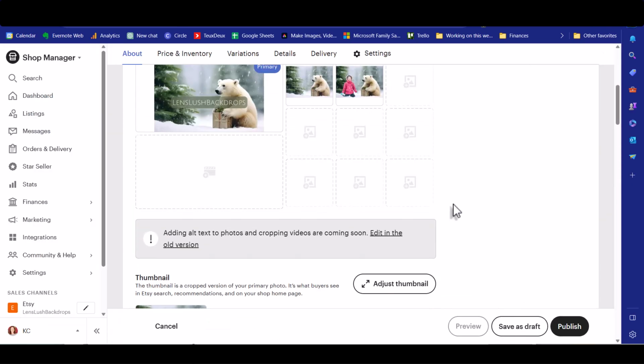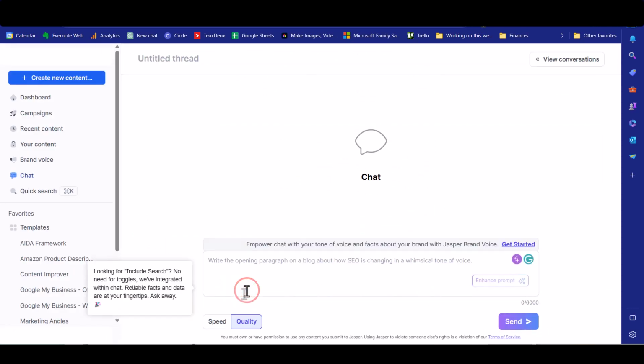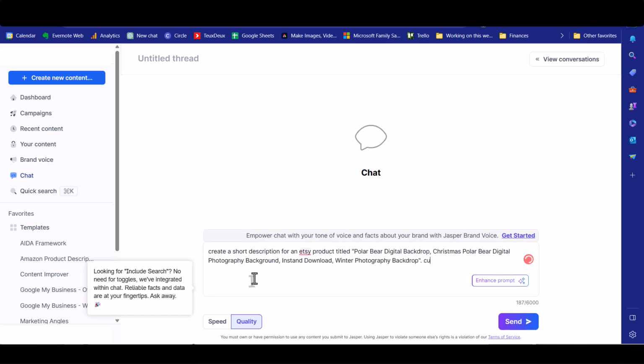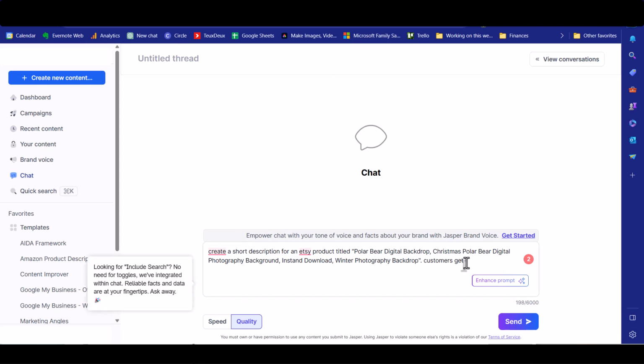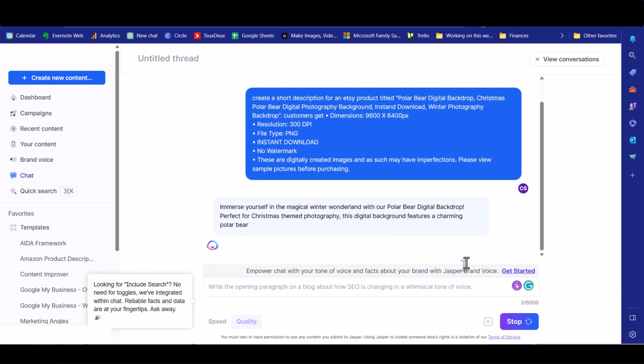What I do is I take the title and I ask Jasper Chat, create a short description for an Etsy product titled, and then explain a little bit more about it. So I'm going to include what it includes just to give Jasper some more to go on. And then hit enter. Let's see what it comes up with.